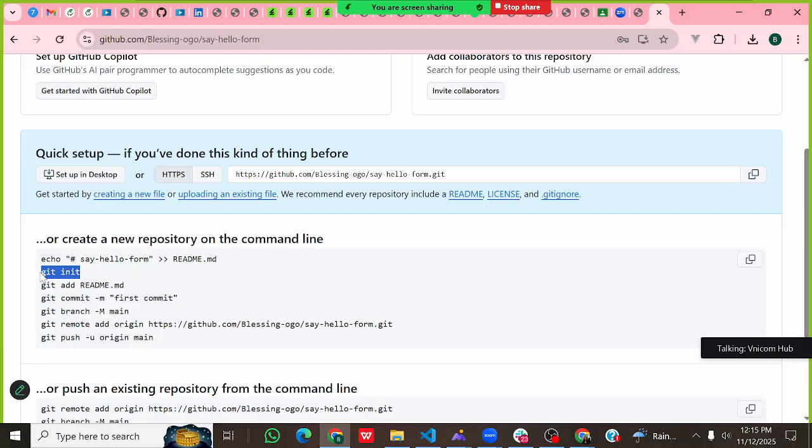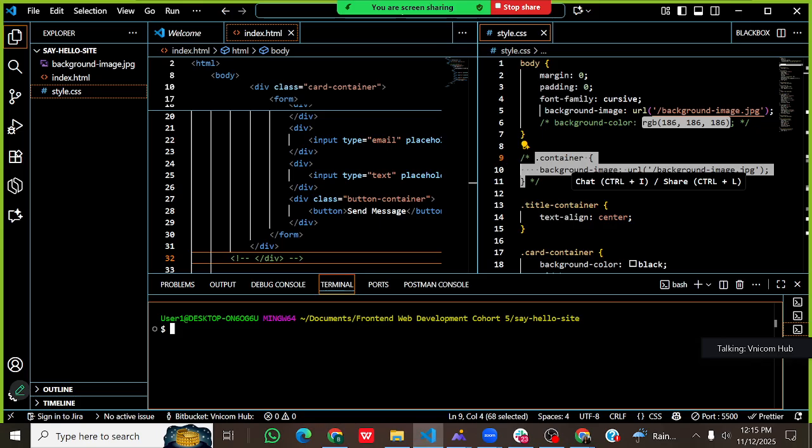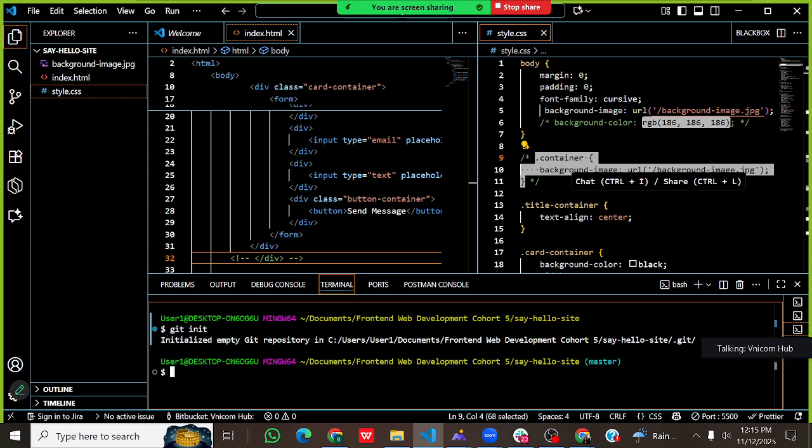I'll just copy this, Ctrl C, then I'll come here to paste. Ctrl V, or I'll just press this here. Git init. Right click. Yes, so git init. Now click on enter. You can see it says initialized empty Git repository. So you are able to start the process.